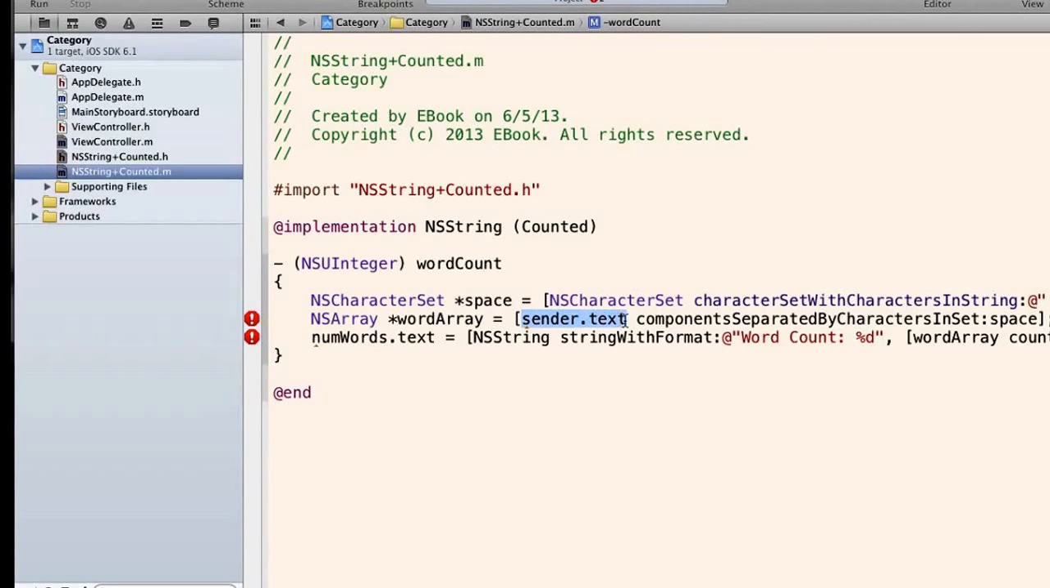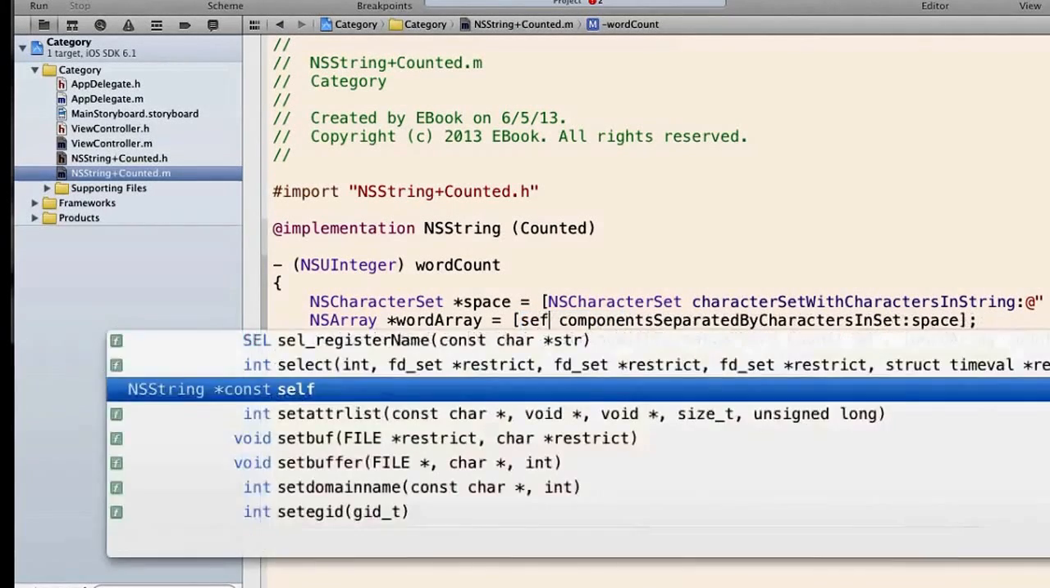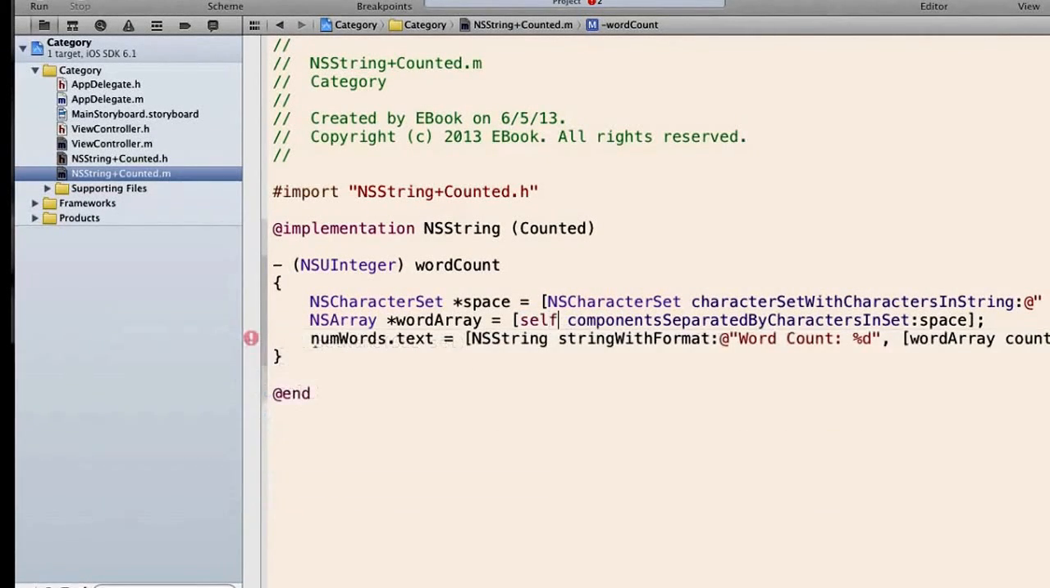In fact, let's think about this. How would we get the string that this refers to? Well, it's a category on NSString. The NSString itself that we're looking at is self. Now, make sure you understand that. When we write a category, we're extending the class. The class here is NSString. The string that we are examining is the NSString that is that object, and so we can use self here to inspect the content of the NSString that we're dealing with. So that's all we have to do there.